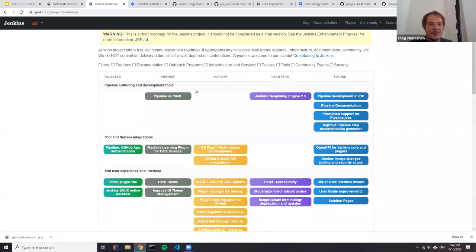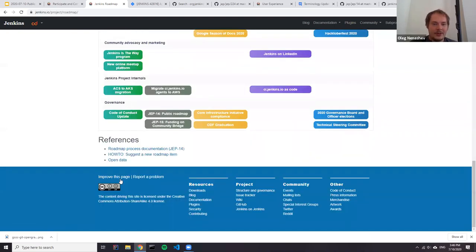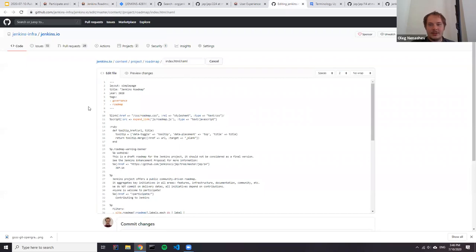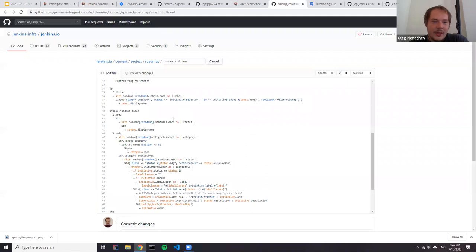Actually, this roadmap is largely inspired by the Blue Ocean roadmap, which you may have seen several years ago. Blue Ocean roadmap was fully implemented in JavaScript. For this roadmap, we went with another solution, called Haml. The Jenkins website uses documentation as code, and basically everything is written as code. So the roadmap page, it's listed here.